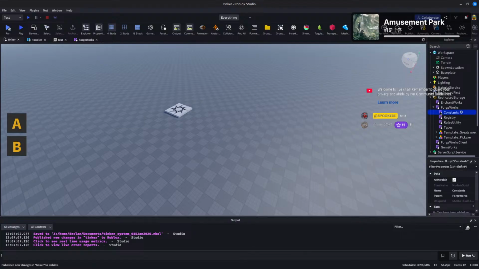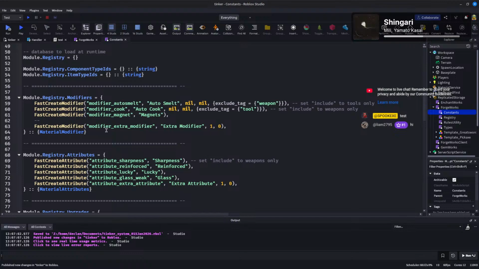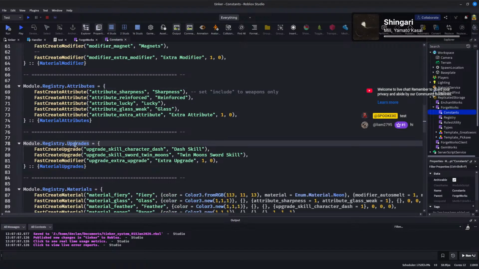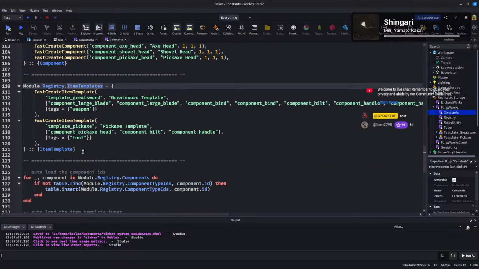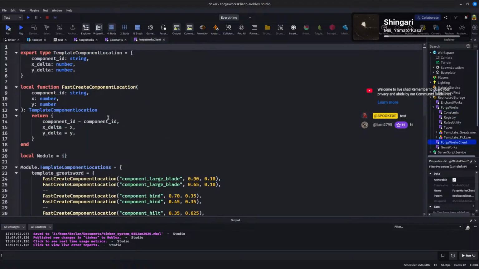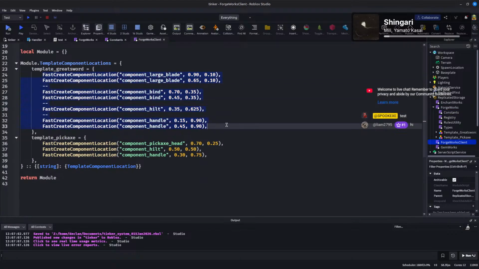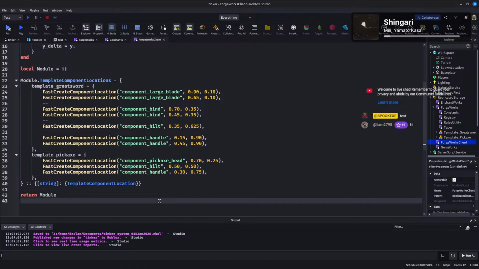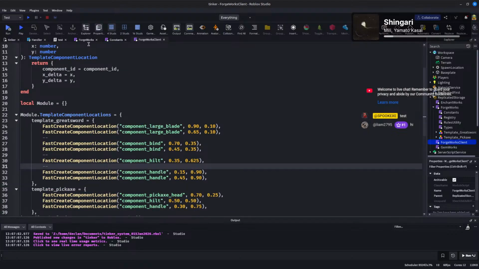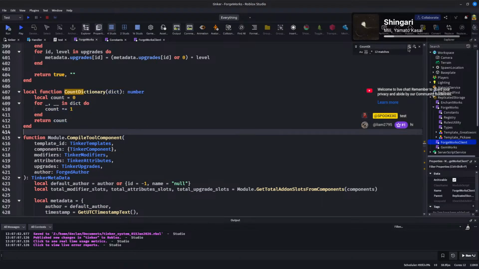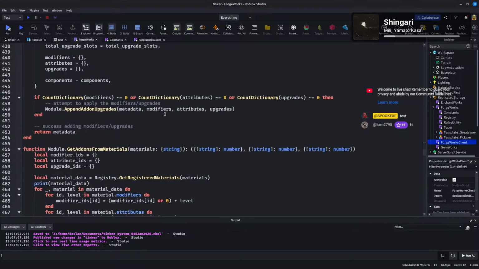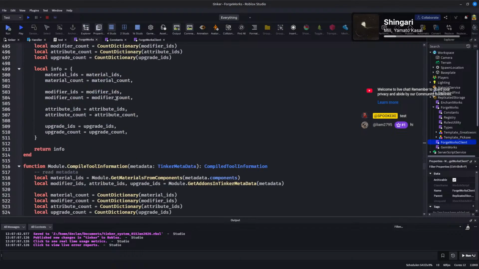If you head over to the constants, this is where you do it. So in the constants, you got modifiers, attributes, upgrades, materials, components, and templates. This order here does matter. When you go to this ForgeWorks client, and then you make these UI ones. So these are the UI boxes for each component. And then there's also utility functions already in here.